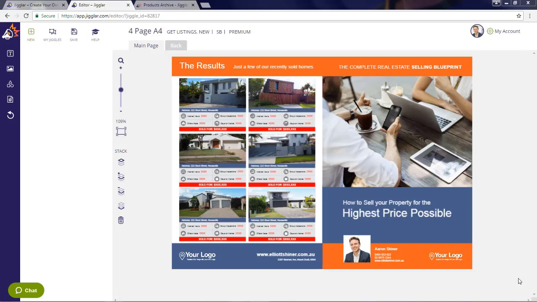So this document is A3 printed front and back, then folded in half. So it's a 4-page A4 document, very visual, and also a very high-end tool to leave behind at a potential listing presentation. So let's go through to show you how quickly and easily it is to edit.